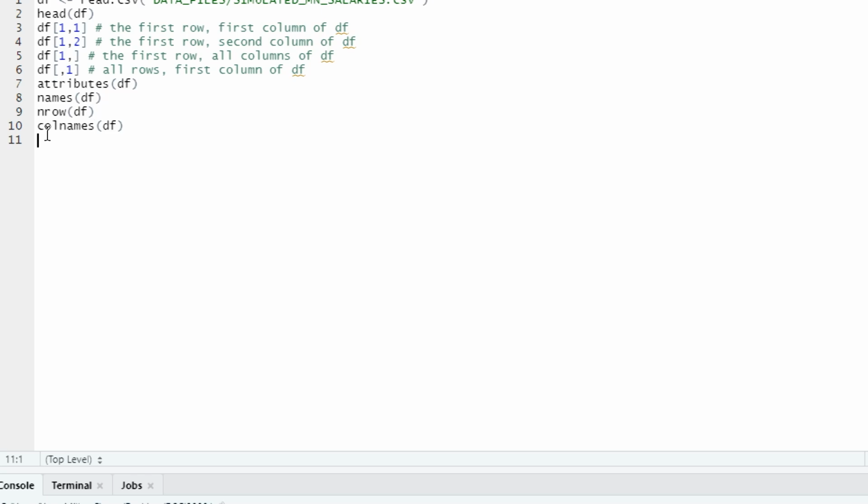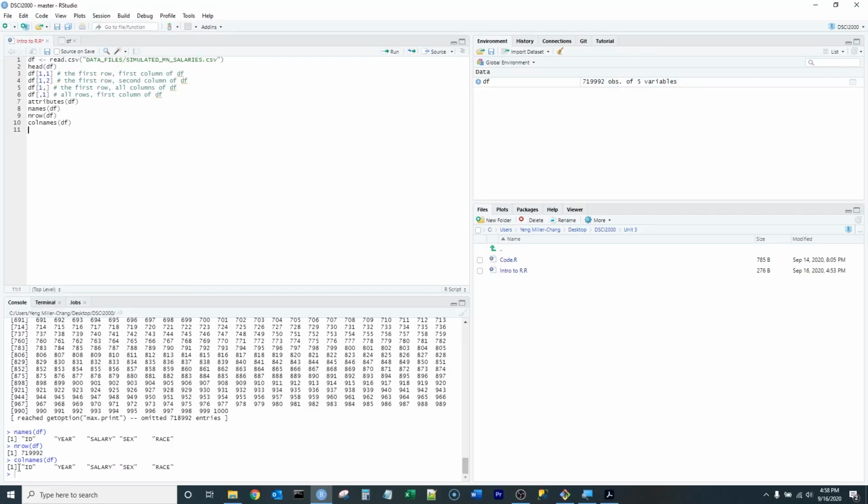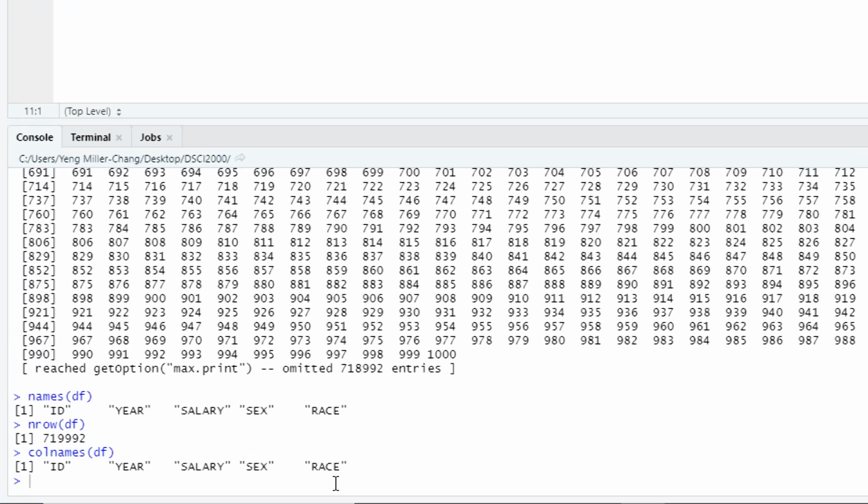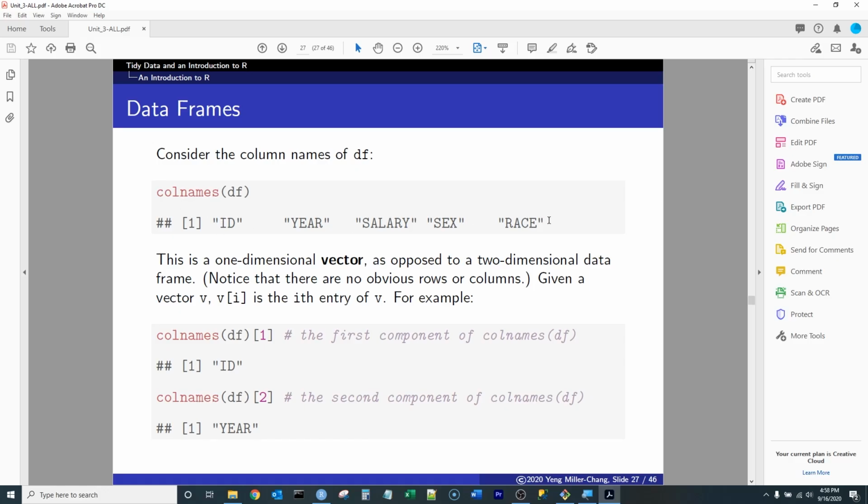Press Control Enter, and you can see in the bottom left that the column names of DF have been returned. What is being outputted by colnames is a one-dimensional vector. Data frames are two-dimensional in that they have rows and columns. colnames(DF), which just returns these 5 strings, is one-dimensional. In R, one-dimensional objects are vectors, and two-dimensional objects are data frames. The reason why this is one-dimensional is because there are no obvious rows or columns.